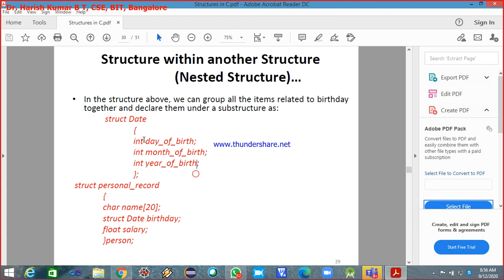Okay, and what I'm doing here, day of birth, month of birth, year of birth, I have only these members present inside the structure date. And next, I'm creating another structure with the name personal record, and here I have name and salary, and I'm nesting this totally different, separate structure with the name date. So this structure is nested inside the personal record. So structures can be nested like this.